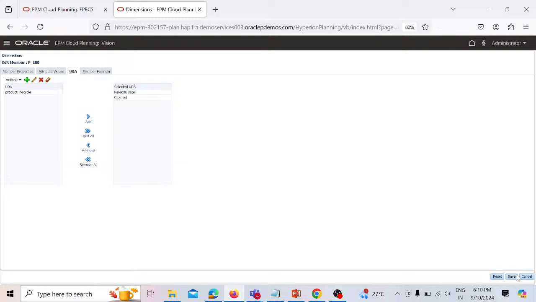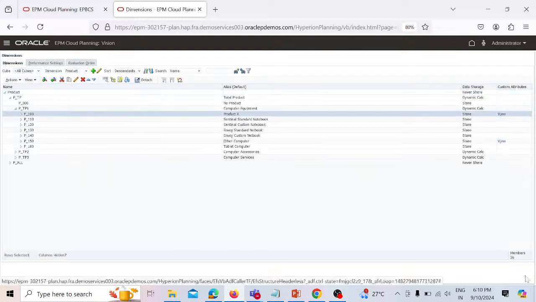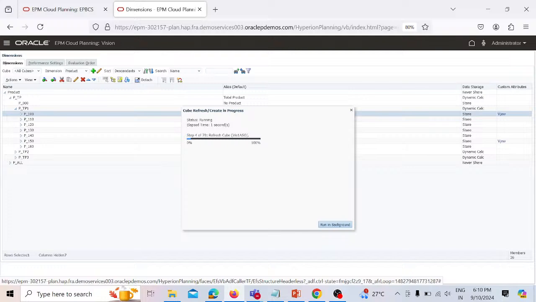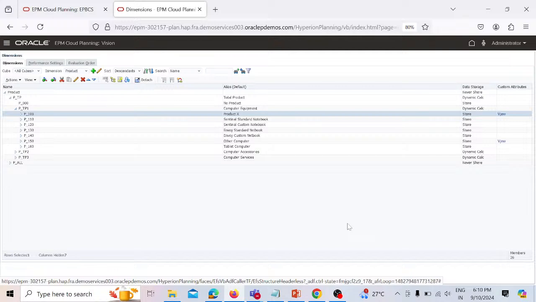Okay, next is shared members, and let me refresh the database because we have added UDAs over here. A shared member is a copy of an existing member in the hierarchy. They are useful because they save space and processing time in the database.